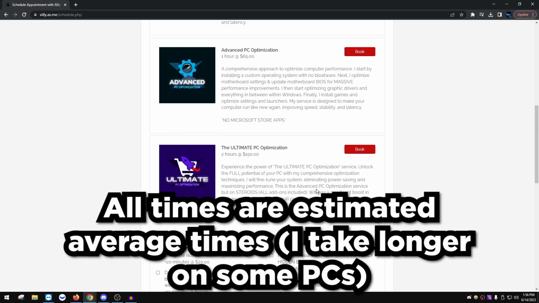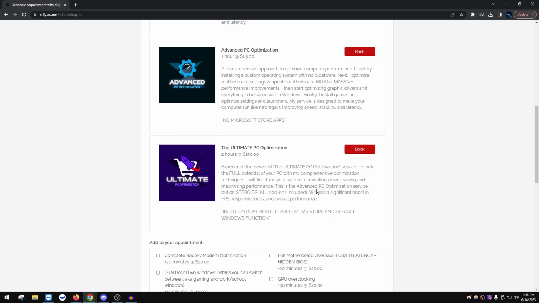So you can look at all these and pick whichever one you like. Obviously, the best one would be the ultimate PC optimization. There are no limits to this optimization.